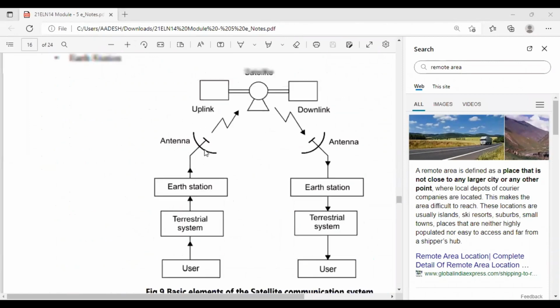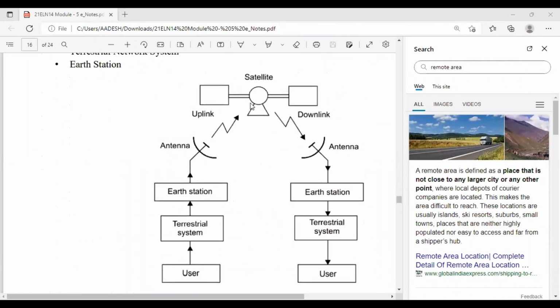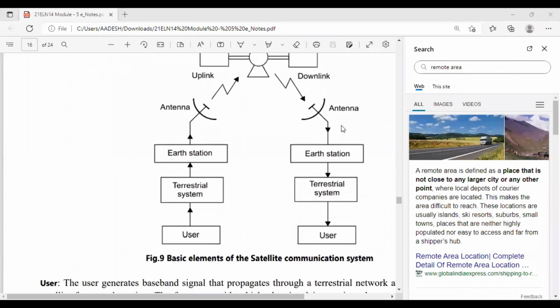With the help of the antenna, the signal will be taken to the satellite, and this link we call the uplink, meaning data transmission from the ground station to the satellite station or space station. From the satellite to the receiving station, this is called the downlink. At the downlink we again have an antenna, an earth station, and different processing units, and then the data is forwarded to the user wherever it is needed.